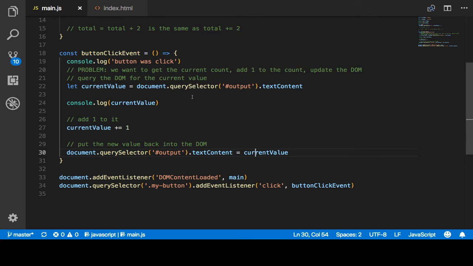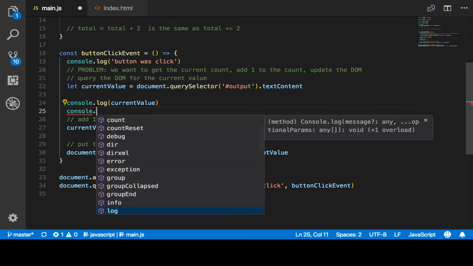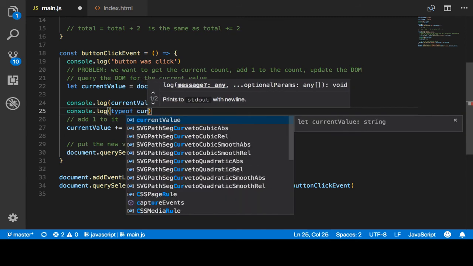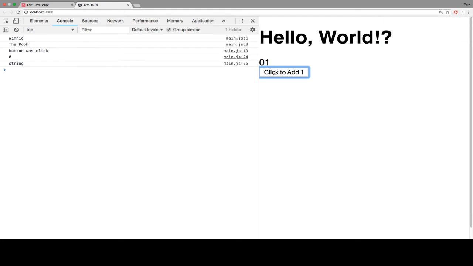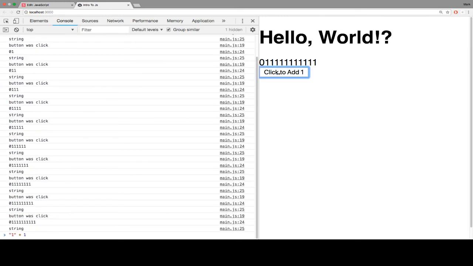It's saying, because remember this current value, if I console.log it using typeof current value, it's a string. So what it's doing is that it's seeing this string 1 plus number 1. It's going, well, there's a string there, so I'm going to guess that you're trying to add these two strings together. So that's why we're getting this thing happening. Binary. That's not right, right? Right?